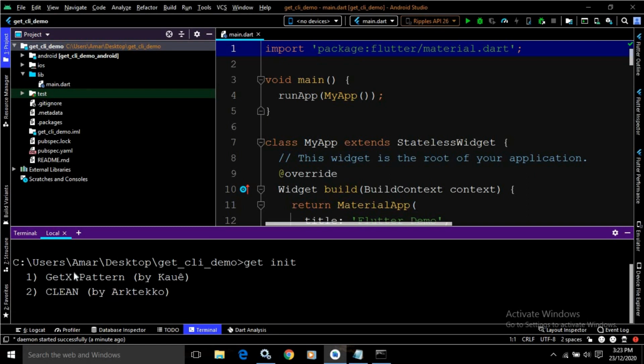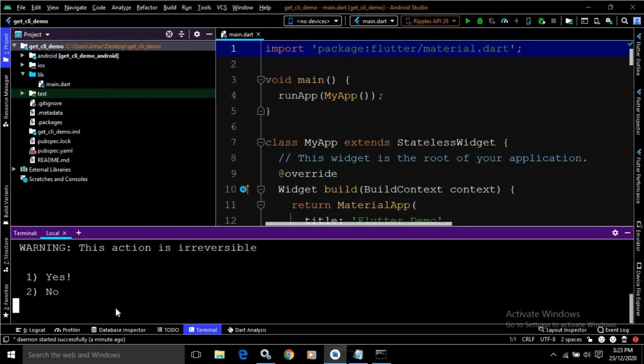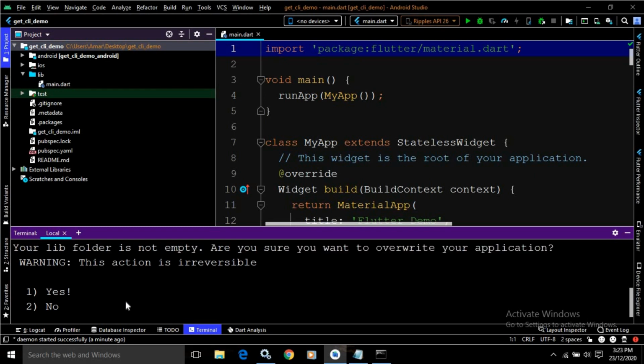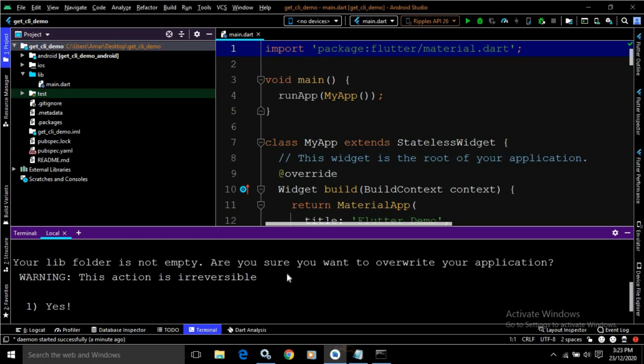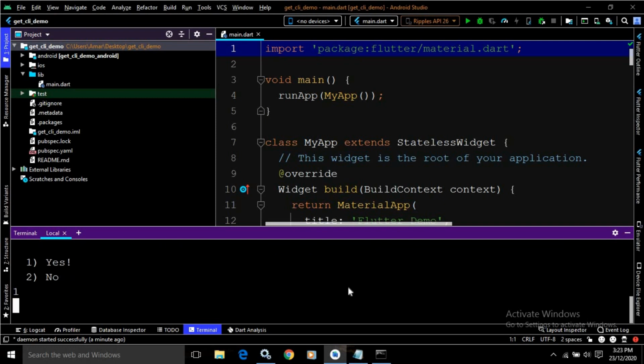Now it is asking what type of pattern you want to use, GetX pattern or clean. Now choosing the pattern will create the folder structure as per the chosen pattern. I like GetX pattern, so I will choose 1. After that, press enter. Now it is asking your lib folder is not empty. Are you sure you want to override your application? I will choose yes.